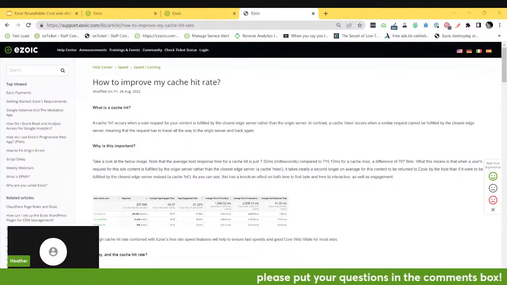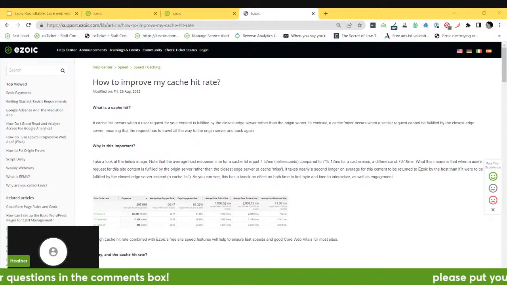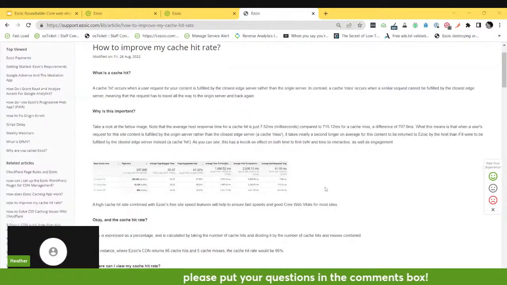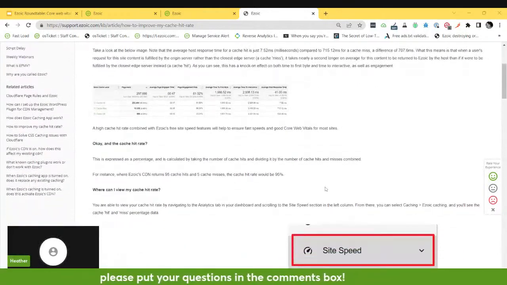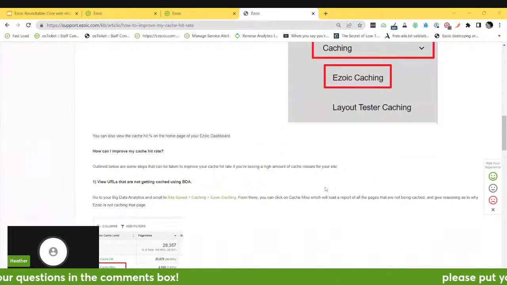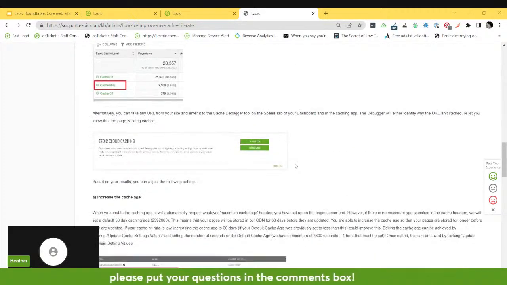Okay, so I've popped the article in the chat there about how to improve your cache hit rate. I definitely recommend everyone taking a look at this. It's a really good way to improve your Core Web Vital scores and also your overall site speed as well. So in terms of this article, it takes you through how you can view your cache and also the URLs that are not getting cached using our big data analytics tools.